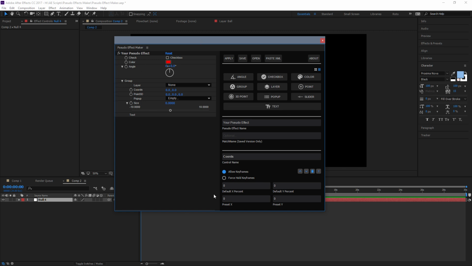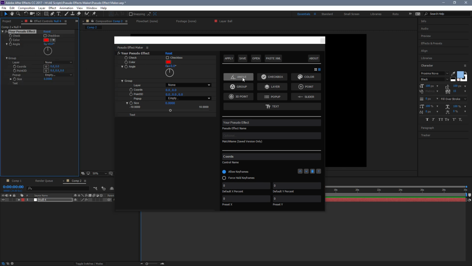Once you have all your defaults set, you have all your controls named, you have all your groups created, you have a couple different options for applying your effect. The simplest one is to hit the apply button. Click that. You can see that right away we get our control right inside of After Effects and it's ready to use. You also have the save option.